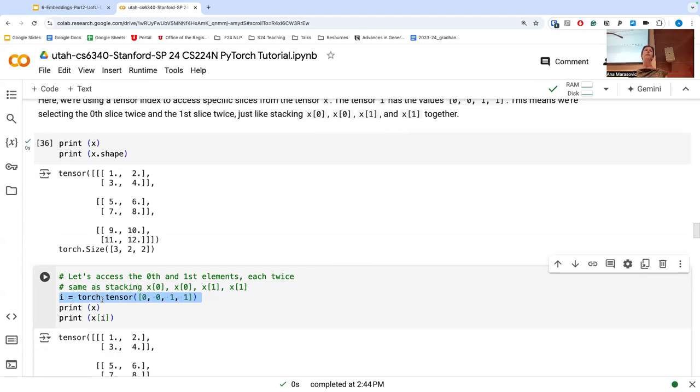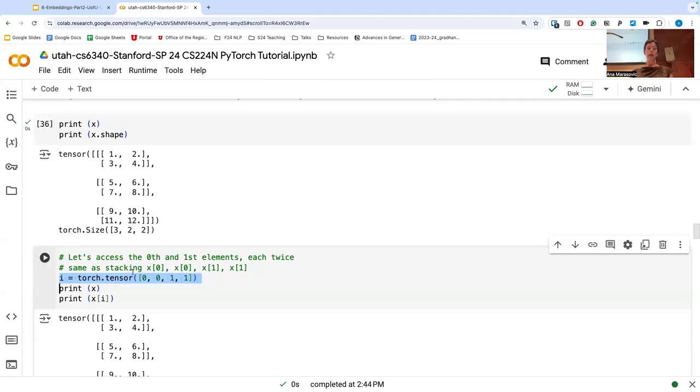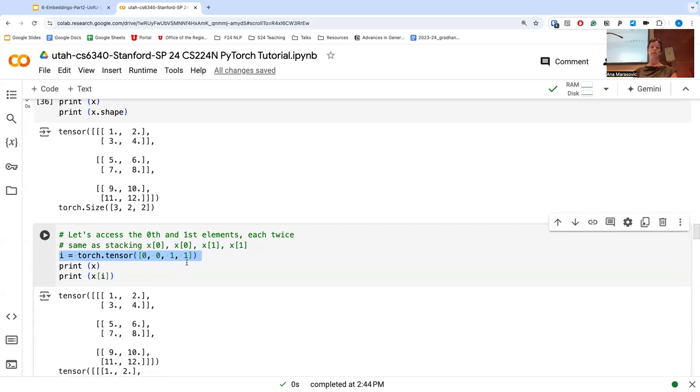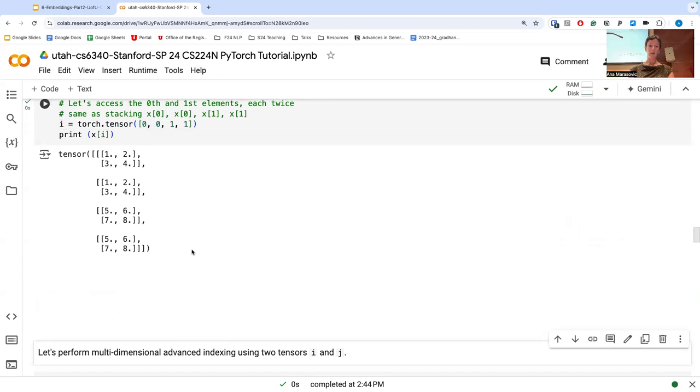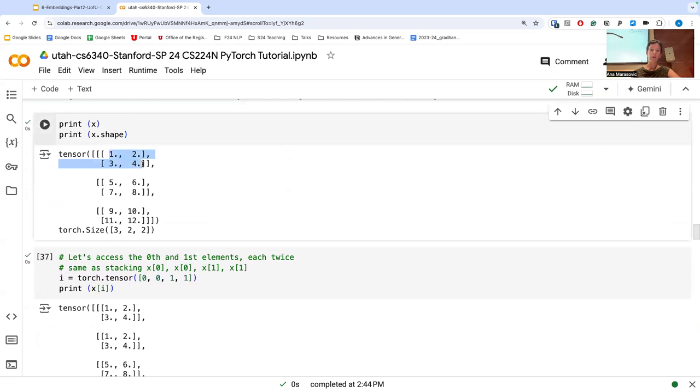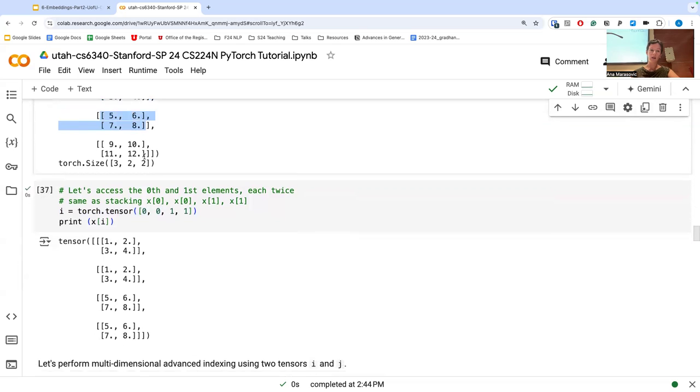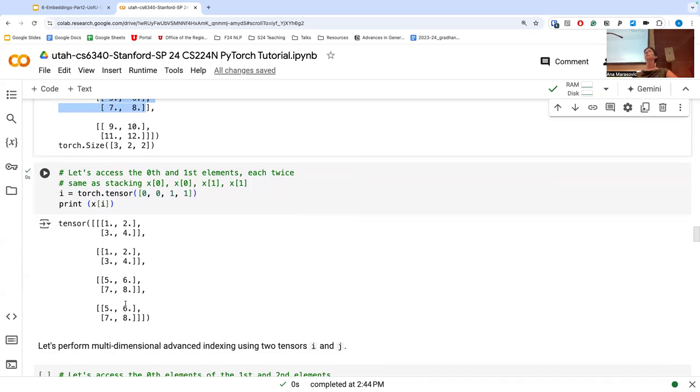And here I'm specifying another tensor which serves as my indexing tensor, where I have 0, 0, 1, 1. Basically what this says is: give me the first element of my tensor, give me the first element again, give me the second element, and give me the second element again. We know that these first, second, and third elements are 2 by 2 matrices. So let's see what we get. This is our first element in the tensor. Great, we get it again. This is our second element in the tensor. Perfect, we get it again. So this is a little bit more advanced indexing, where you use another tensor to say which element of your original tensor you want.